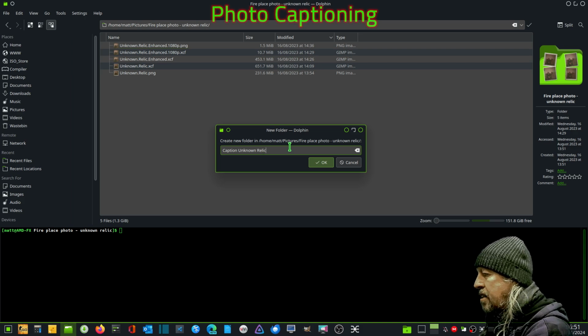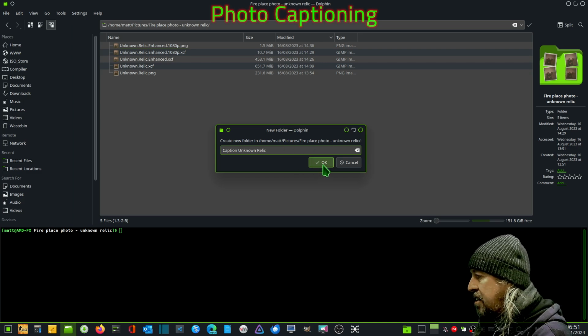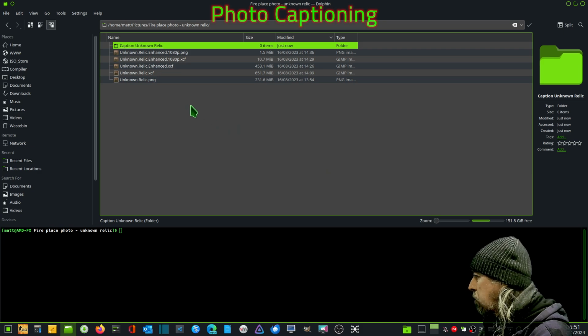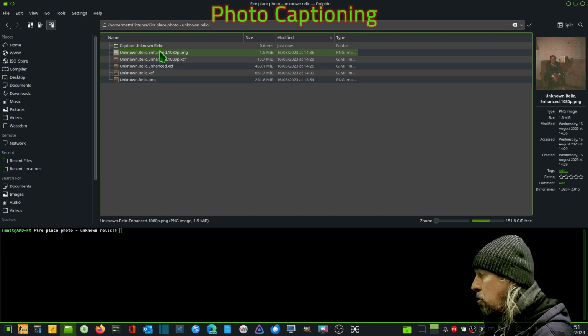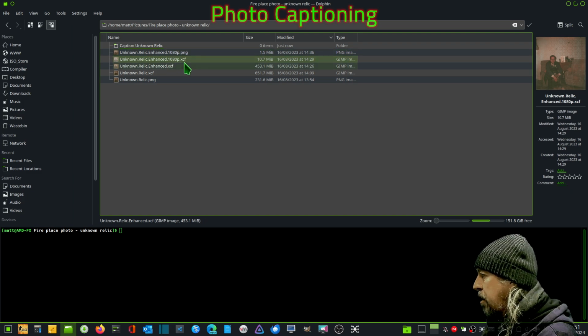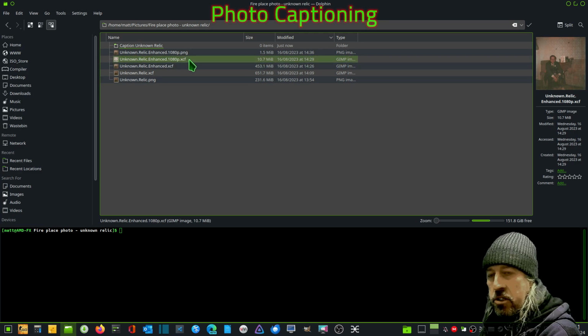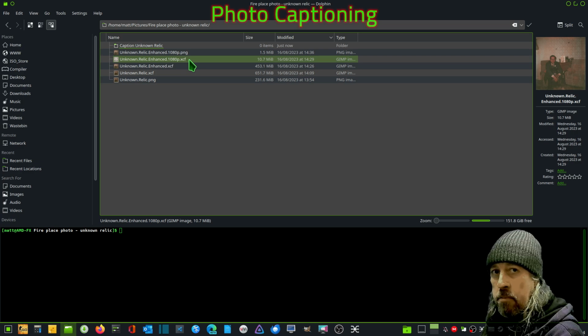Now simply press enter or click on OK, whichever one you prefer. I have a tendency just to press enter. Now we've got our new folder here. Now the one we want, so normally you'll be coming from a PNG. You've got a file with the extension XCF. This is primarily a file format that is only used for GIMP files.